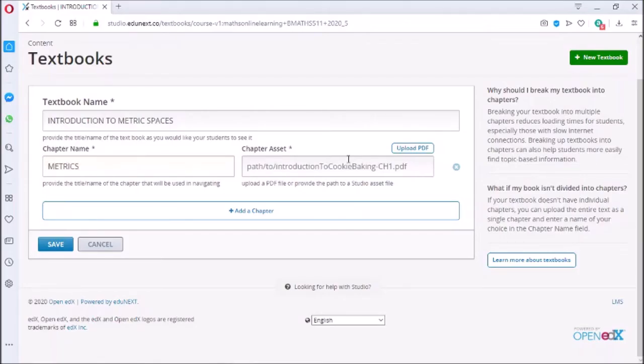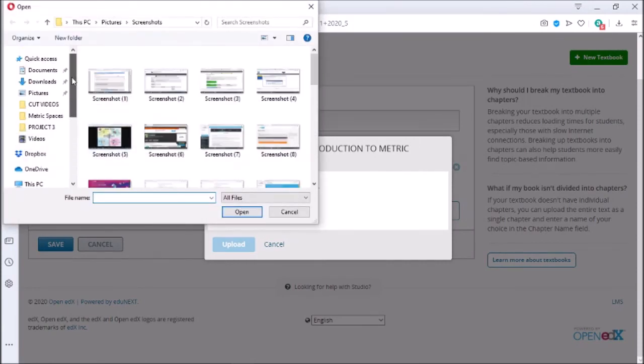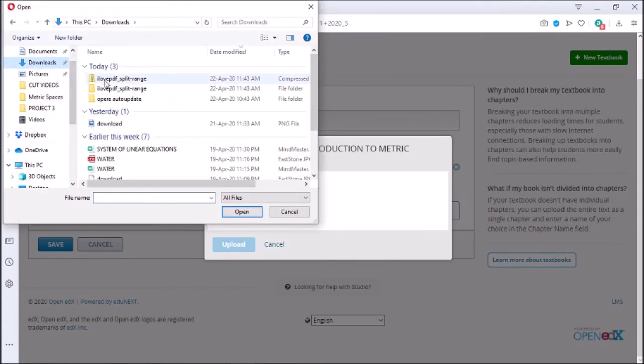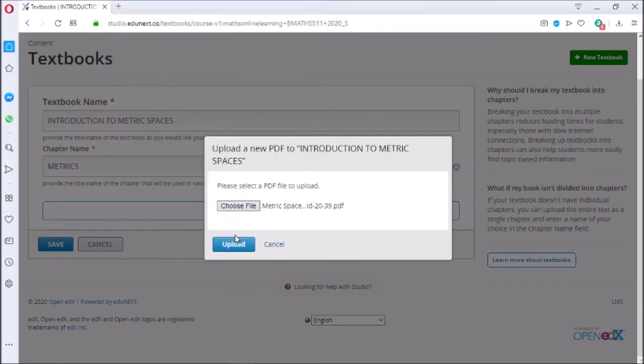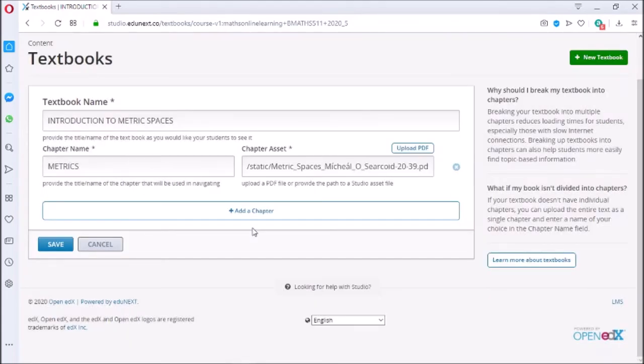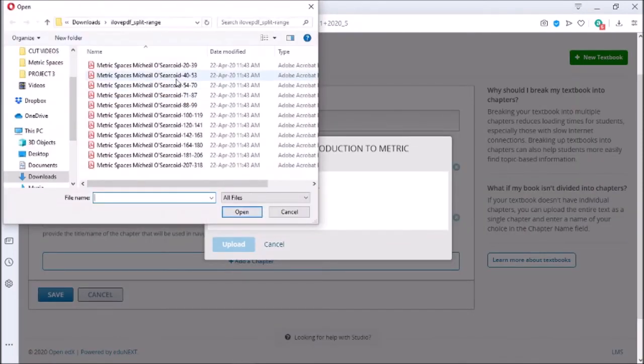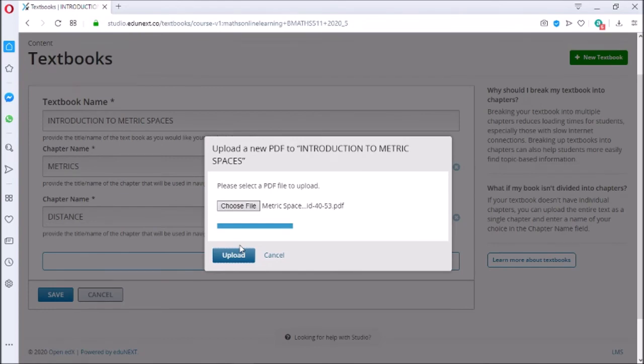So now write the chapter name, then choose the first chapter from the extracted file and click on upload. The first chapter is successfully uploaded. To add a chapter, click on add chapter and write the name of the second chapter, then choose the second file and click on upload. Similarly, you can add all the other chapters of the book.